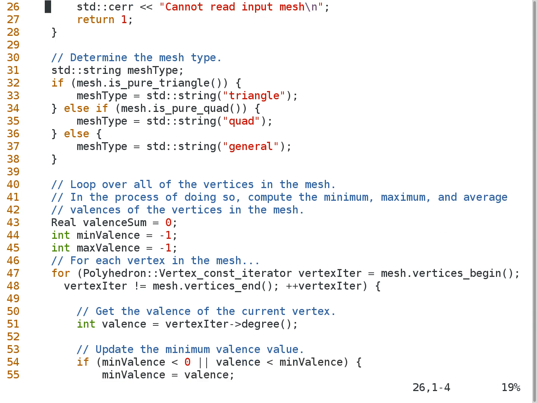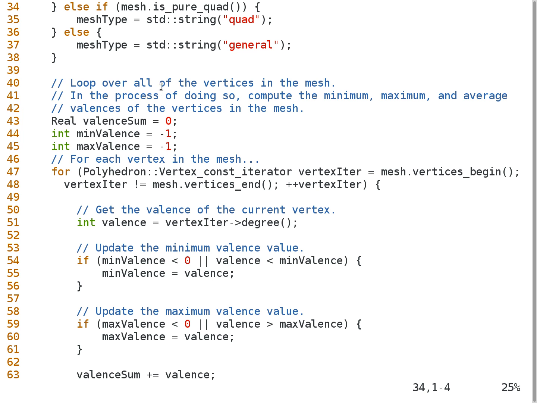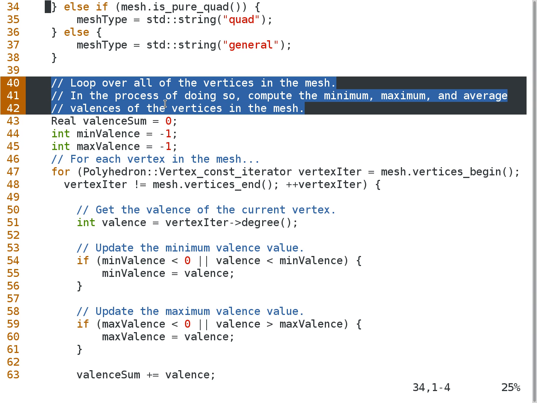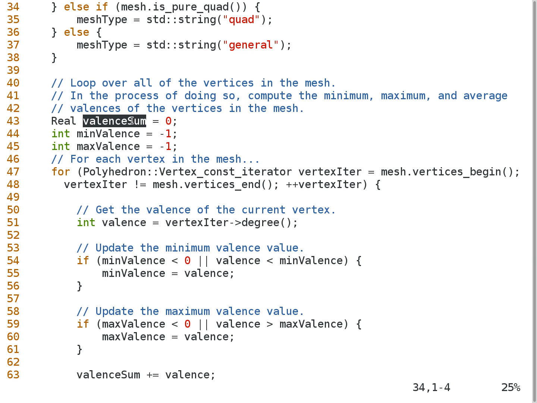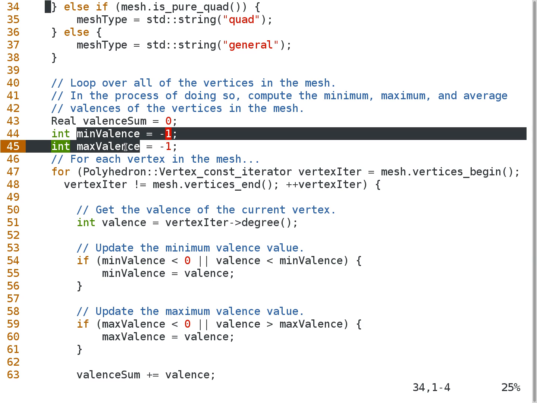Then we proceed next to loop over all of the vertices in the mesh, and we're going to compute some statistics that relate to the vertices. In particular, we're going to compute the minimum, maximum, and average valences of the vertices in the mesh. So to begin with, we initialize a running sum of all the valences to 0, and we initialize a minimum and maximum valence value to -1. -1 is just a special value. We know the valence can never be negative, so it's a special value just to say that these values, min valence and max valence, haven't actually been set yet.